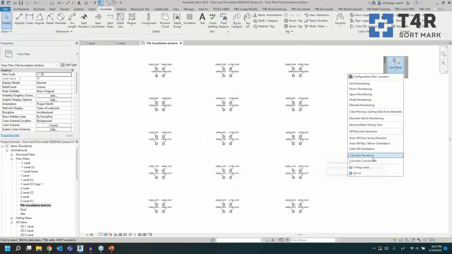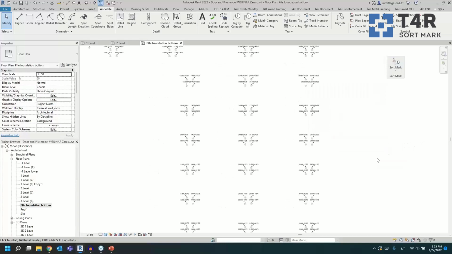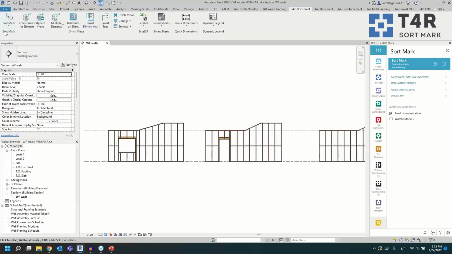We also have a feature, calculate elevations. It helps you to find the location of the Z value, so you can use this tool for beams or for windows in elevations or sections. So let's open up the third module.